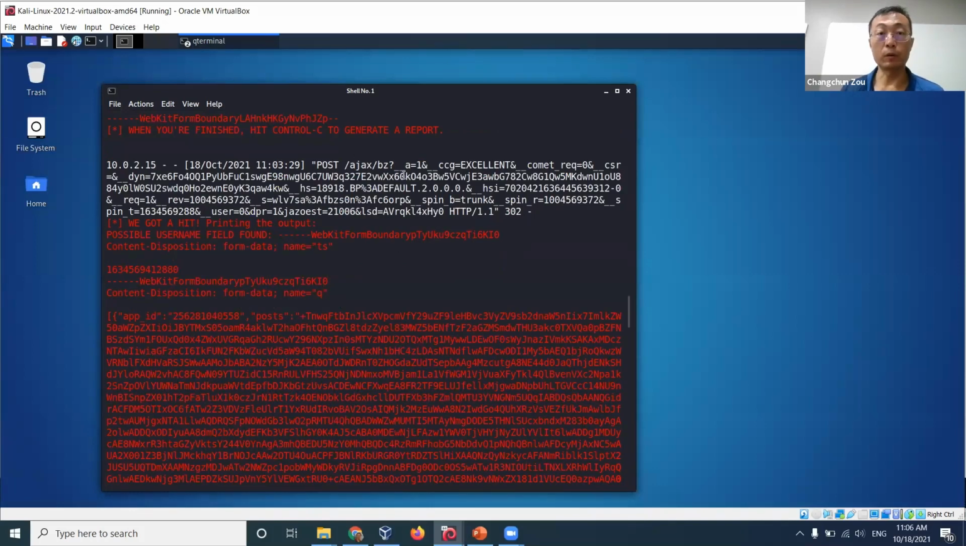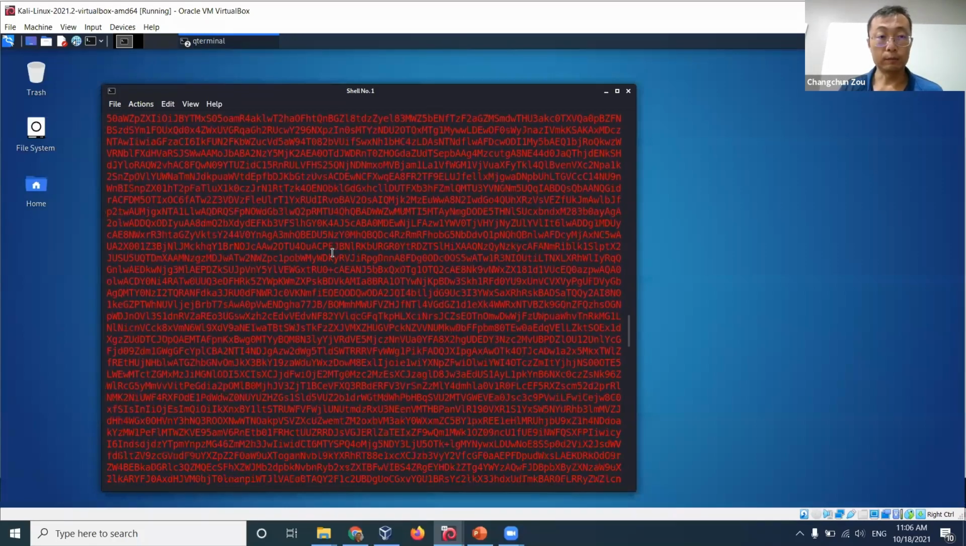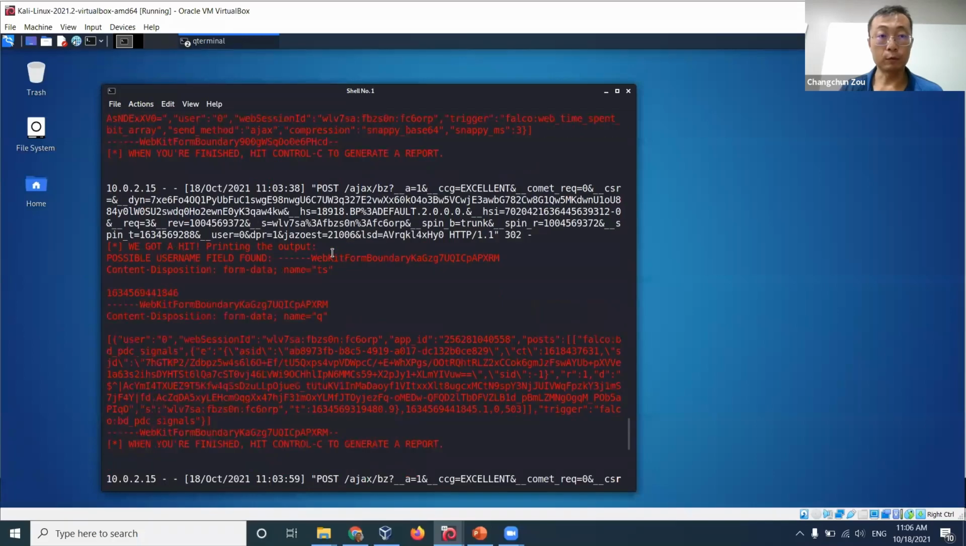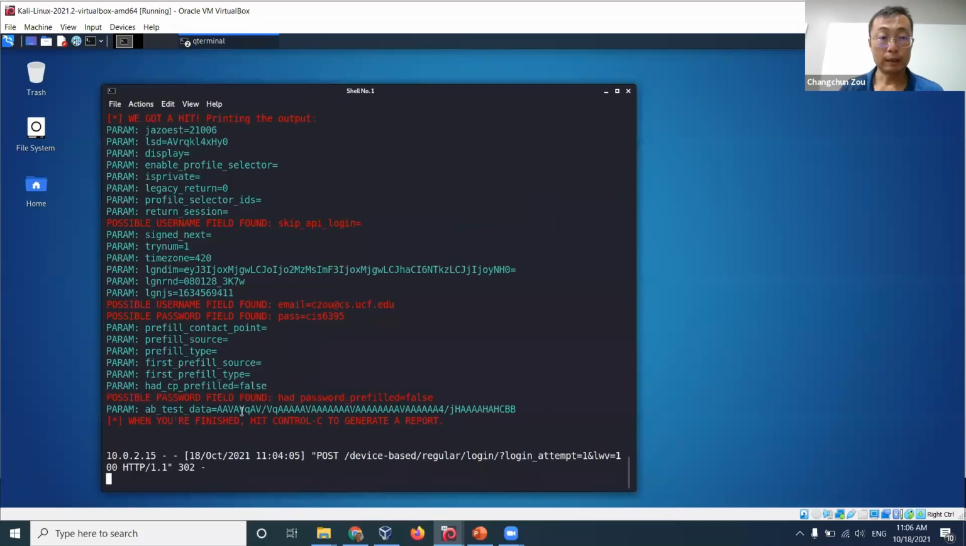Then this is a POST, because for username and password, most websites use the POST command. When a user types in a username and password, the browser will send an HTTP POST command and post the information the user typed to the web server. So this is a POST command, and we got a hit, so there is some back and forth information.